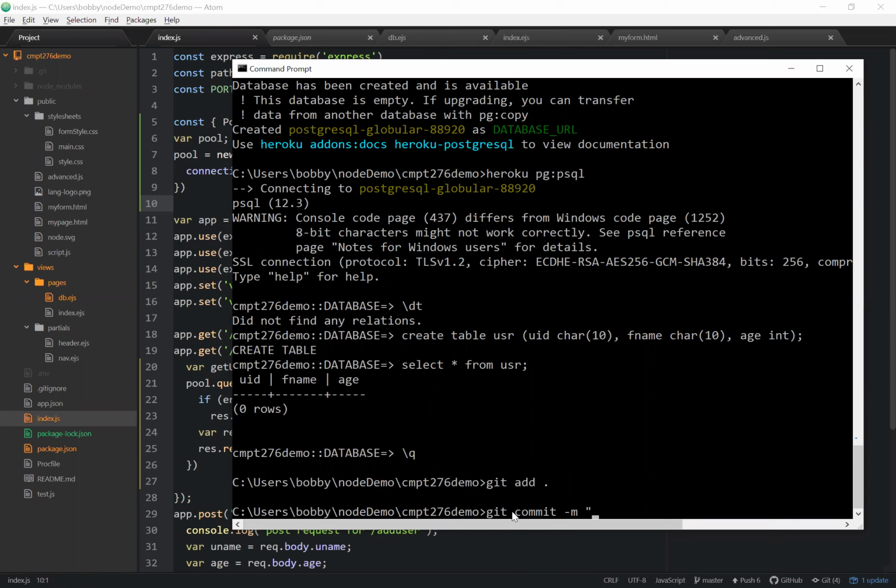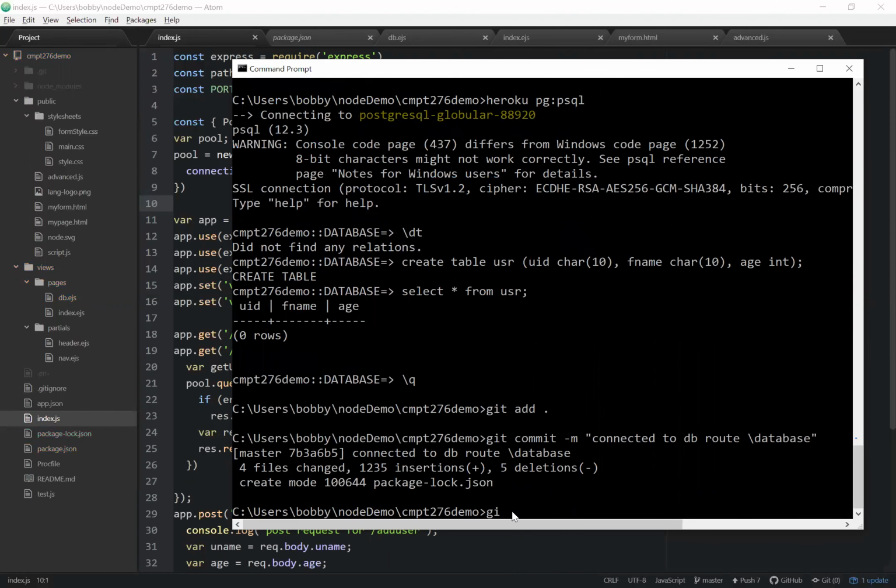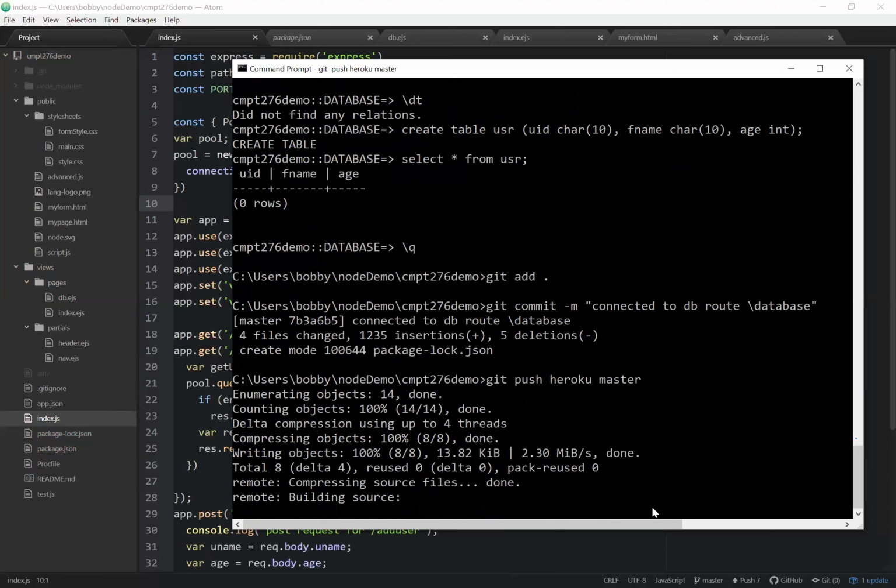I might not be able to push here, but let's try. So git commit, connected to database. Let's be a little bit more descriptive: connected to database, route is database. All right, this gives me a description of what I changed in our code. And now I'm going to do a git push heroku master, so push it to the Heroku master branch. Okay, let's see if we can do this.